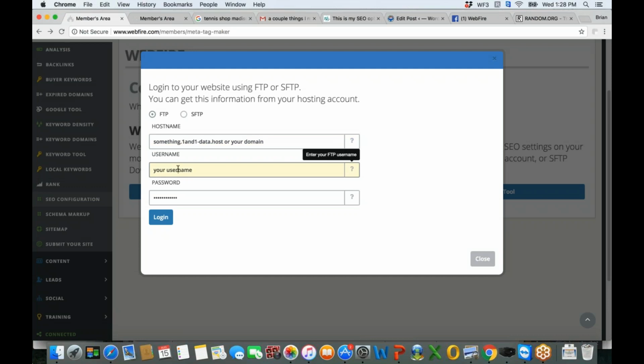Then you would type in your username, which is the username for your FTP or SFTP, which again, you should see within your web host account. If not, you can call them up or email them, and they can usually easily get you that info. Then the password would be the password to that. And then you just click login, and I'm just gonna pause the screen again as I actually log in with my real info right here.